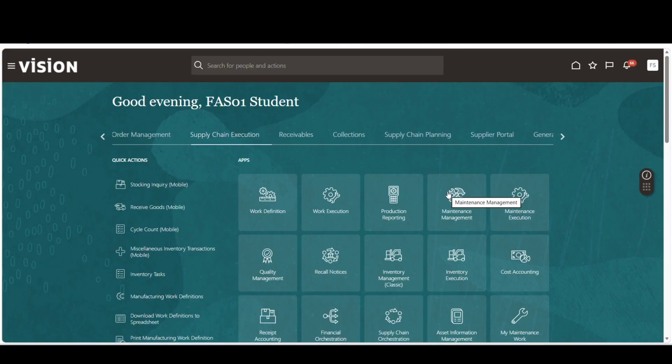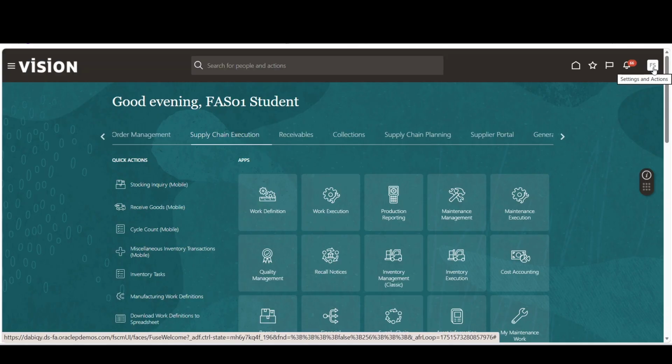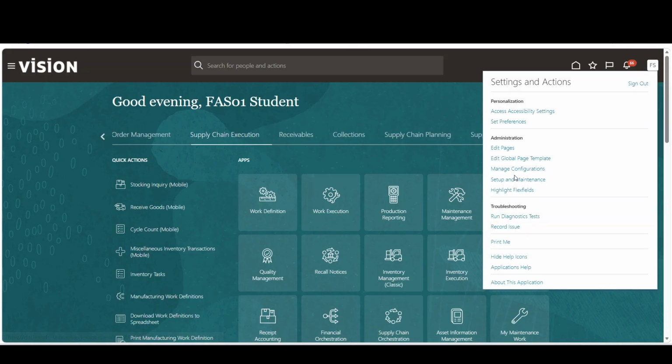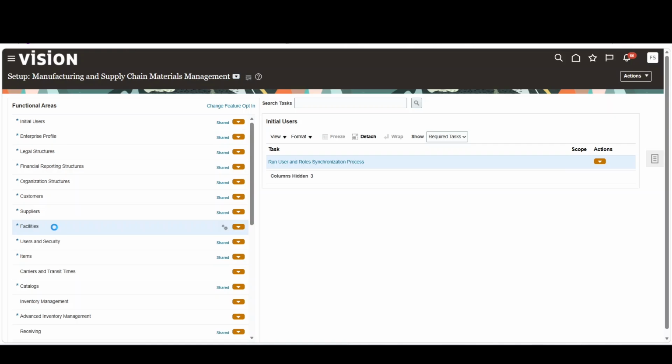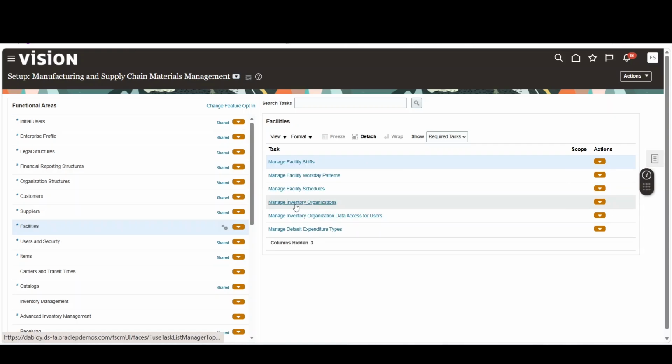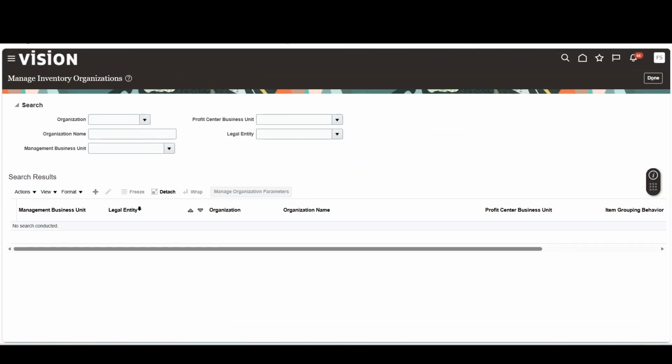Hello everyone. In the last video we saw how to create the inventory organization from the front end, which means from the UI. Under Setup and Maintenance, there is a task to manage inventory organization, under the Facility functional area. We clicked Manage Inventory Organizations and, by adding a new organization, we saw how to create the inventory organization.